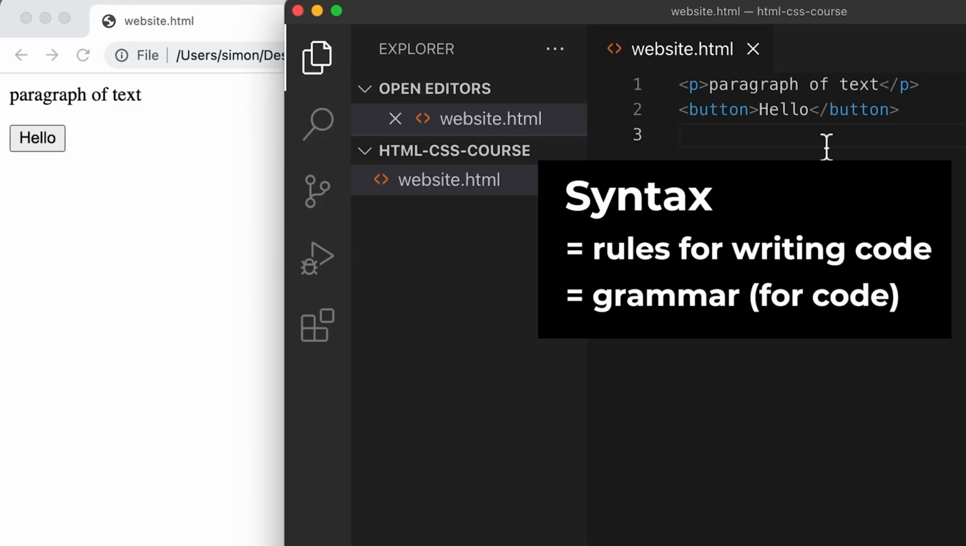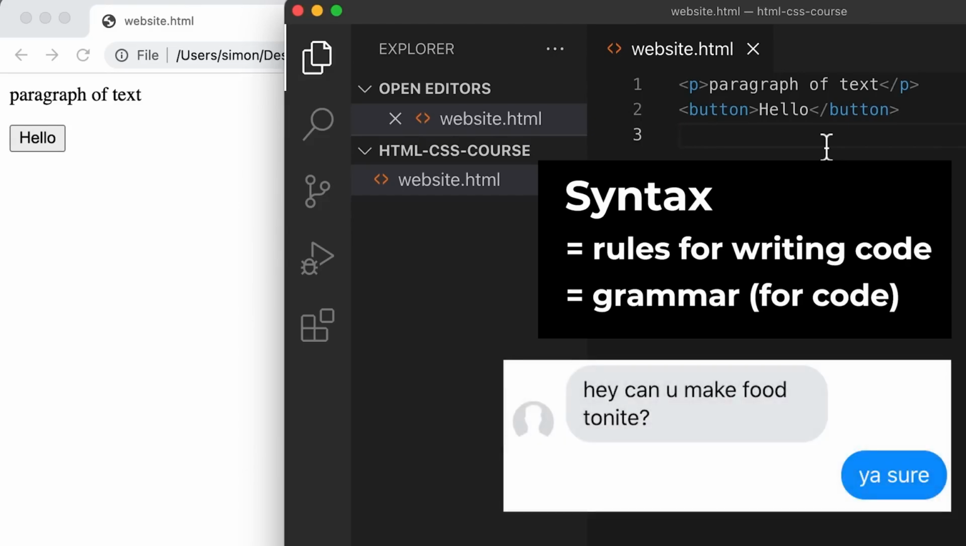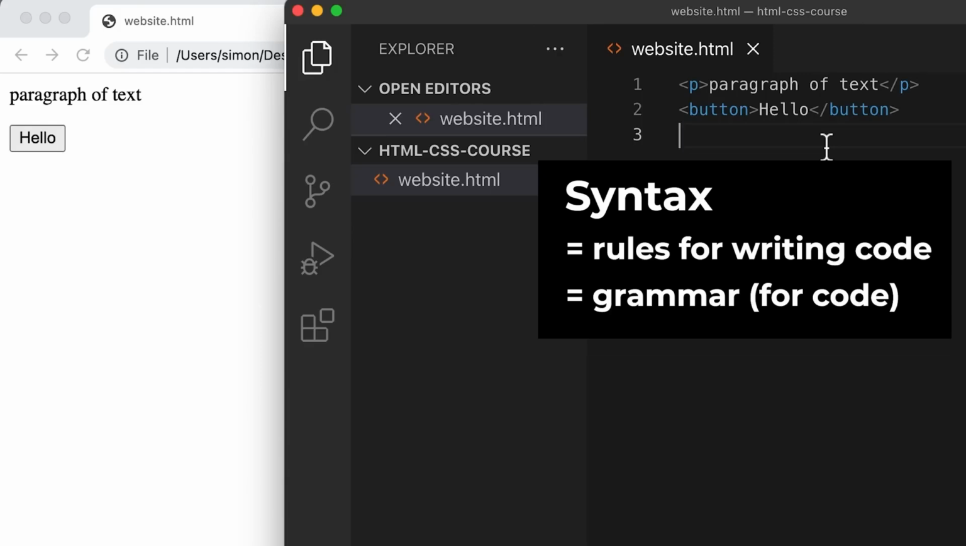Now, the biggest difference between a language like English and a coding language is that in English, you don't have to follow the rules of grammar perfectly. People can still understand you. But in a coding language, if you don't follow the rules of syntax, the computer won't understand your code.